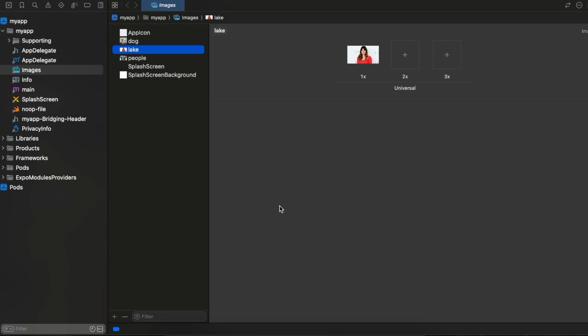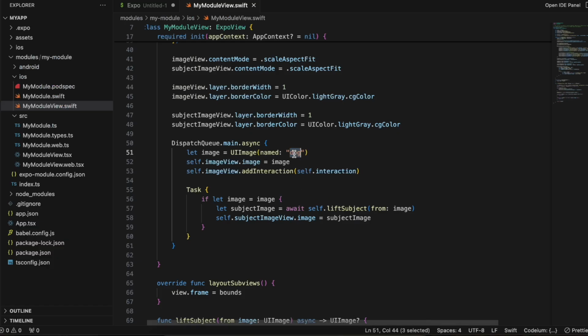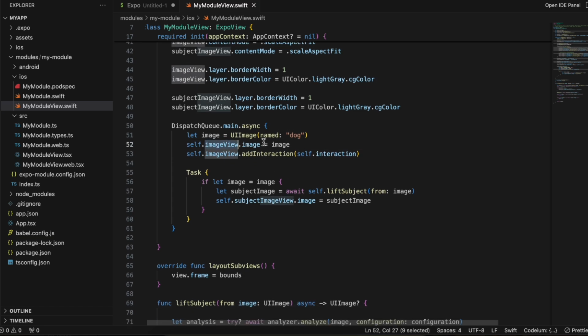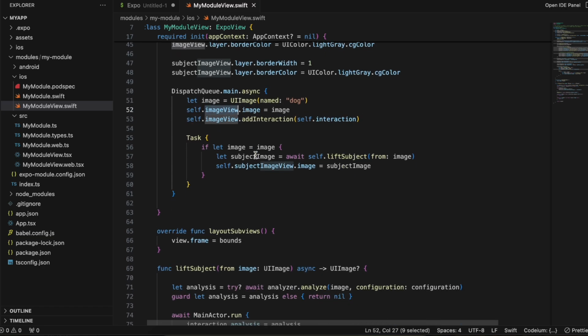Whatever is the name of your image, make sure you use it over here as well. Don't use my image name, otherwise it will not work for you. Then we are setting it for whatever is the image, our first image view, and adding some interaction as well. I will come back to why we are adding this interaction, because later on we can create a sticker from it as well, but ignore that for now.